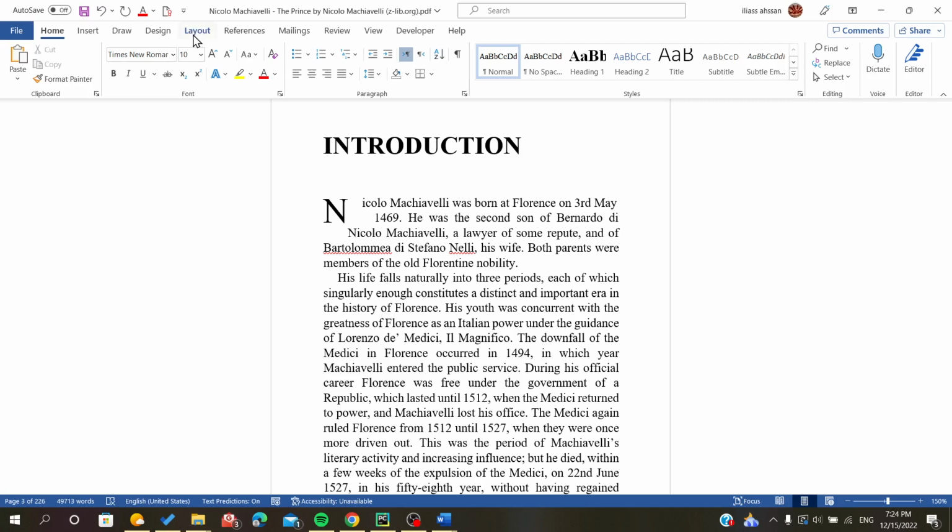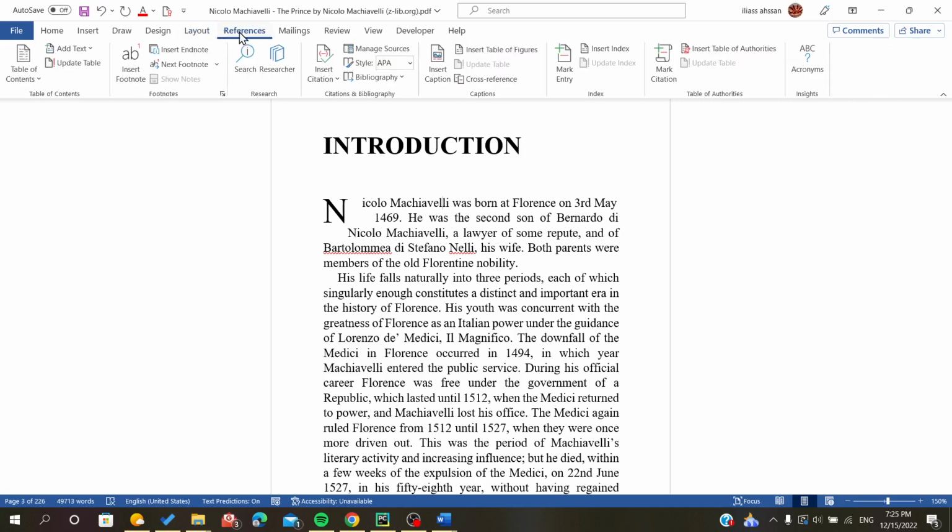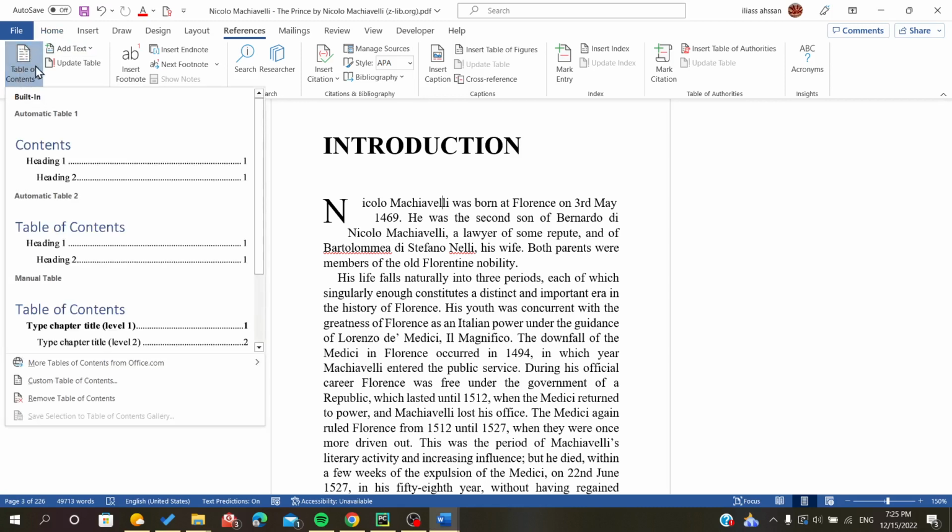After that, we will go to References. Here you will find the ribbon concerning the references. As you can see, this is the table of contents section, and we will click on the table of contents icon. As you can see, now we can choose a style from here. Let's just click on this one.